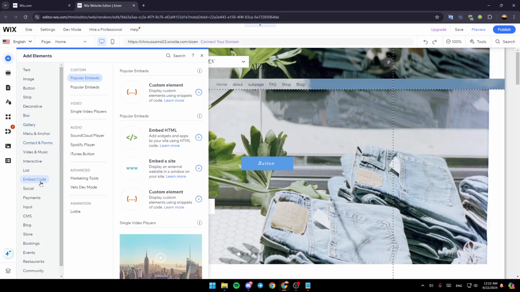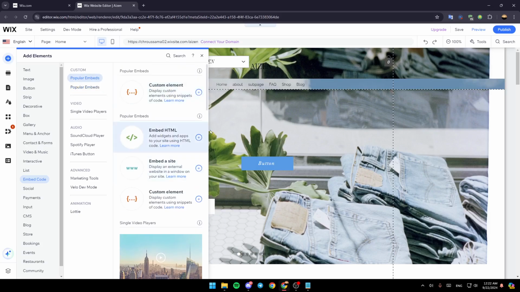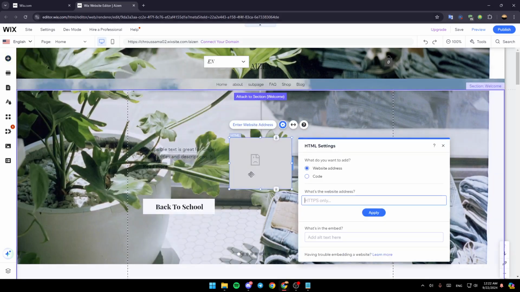So right now, go to embed code. And then here in popular embeds, you're going to find embed HTML, embedded site, and custom element. Go to embedded site, click on add to site. And then this will display the sites page here in your site.